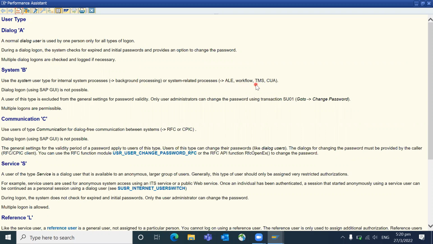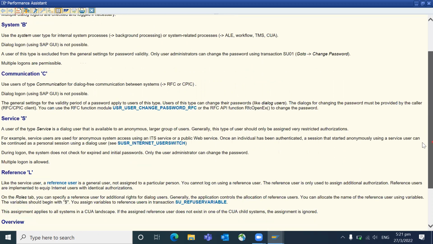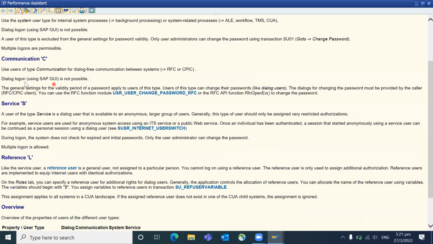For example, ALE, workflow, or any interfaces, these kinds of things, we use it. In my experience, all the users are assigned to dialog, and these kinds of backend processing are the system. And very rarely the service or reference types will be used. For communication, you can see here, use user type communication for dialog-free communication between systems. So when you're calling those systems, dialog login is not possible. See here, by using this communication ID, you cannot log into SAP.